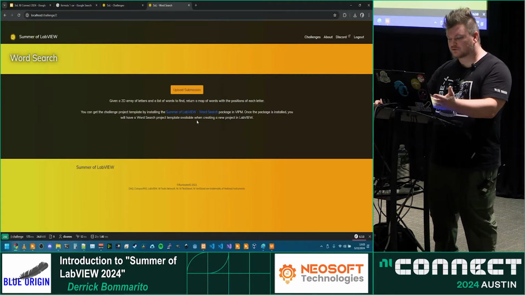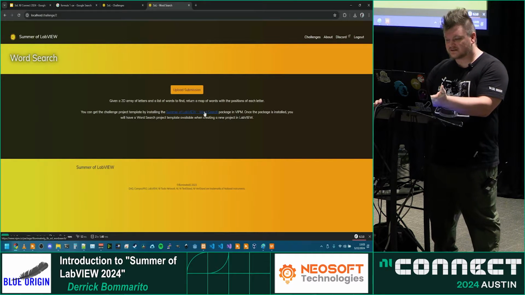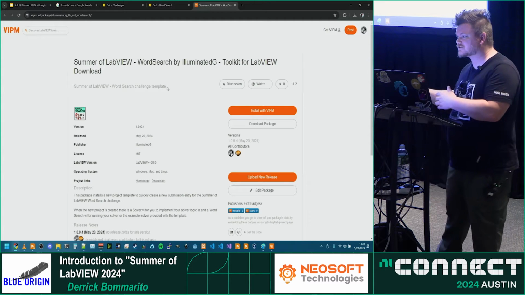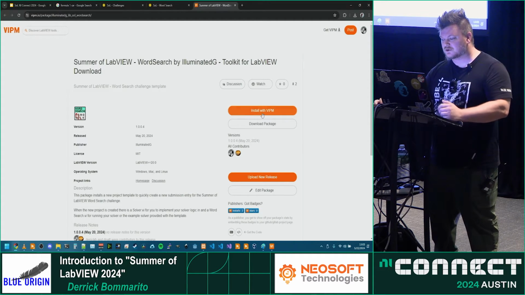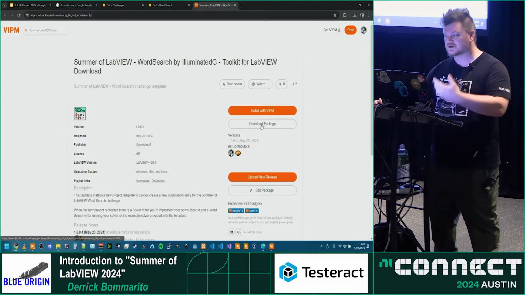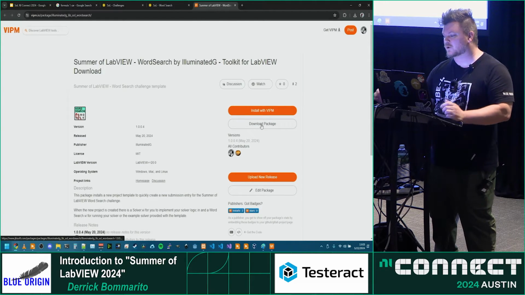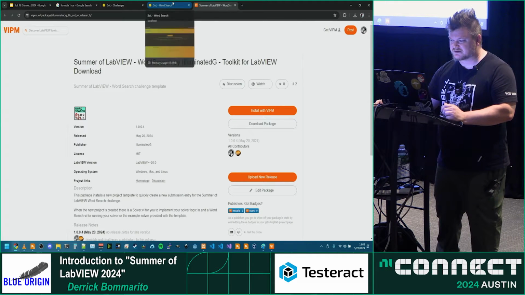So you can go to the word search page. This has a link to the VIPM.io page that has the package. We're going to distribute all of our challenges on VIPM. You can install with VIPM from here, or you can download it, then install it, or just open VIPM, search for word search. You'll be able to get a copy of it.